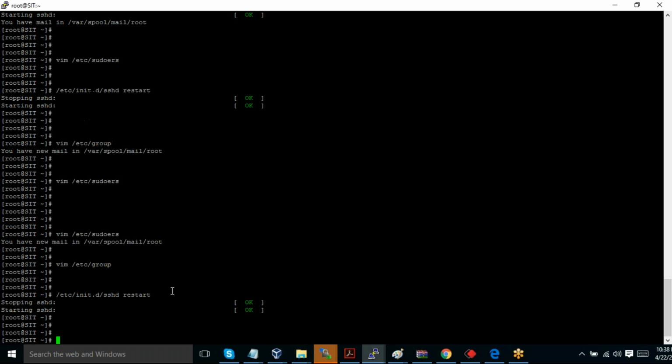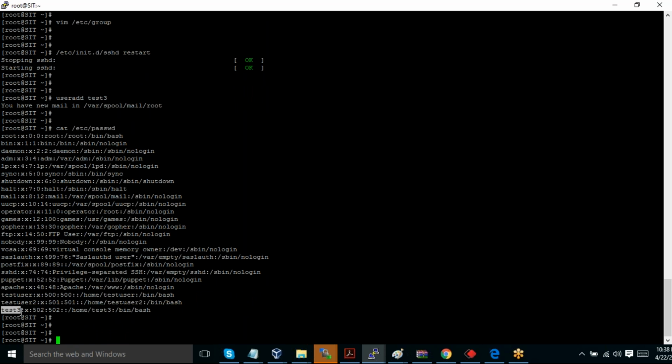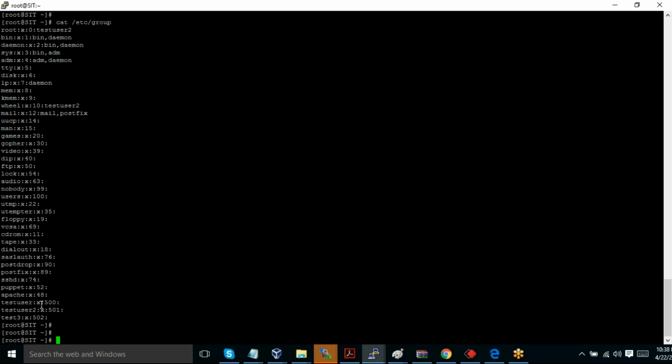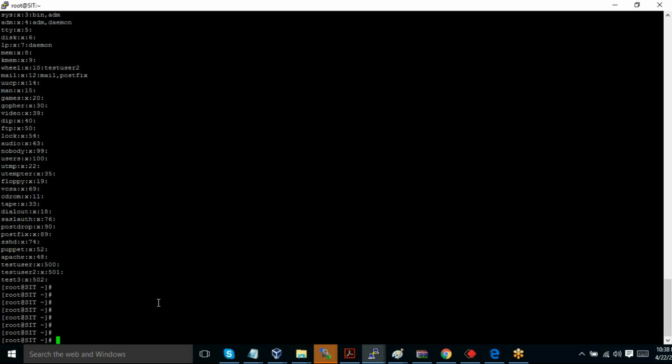Whenever you create any user, for example useradd test3, at the same time a group is also created. In /etc/passwd, test3 is created for the user, and if you check the group file, the group is also created. See, test3. So whenever we create a user, a group with the same name is automatically created.